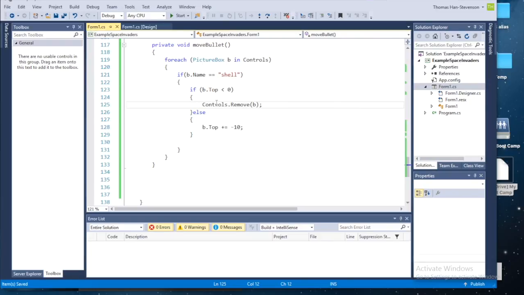Okay, so I've added a couple of extra bits in here. I don't think we need to go through them too much, but I've gone if b.name equals shell, we're happy. If b.top is less than 0, i.e. it's above the top of the screen, we're going to remove it from the controls list. Controls.remove, and what we want to remove is the picture box we are currently looking at in that controls list. Otherwise, b.top, that bullet that's been fired, we can move it up the screen. So that's pretty straightforward.